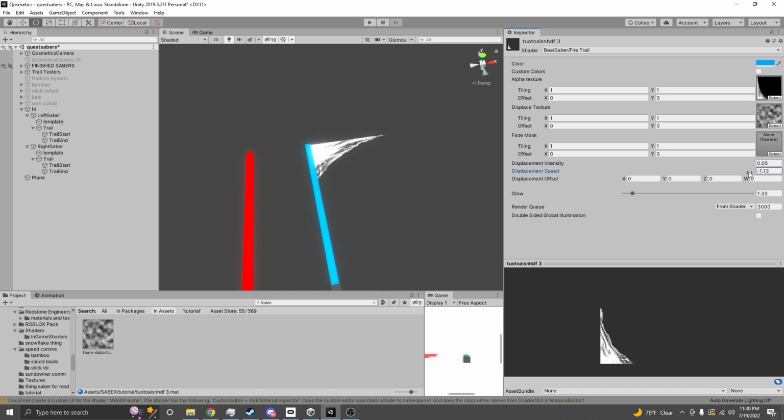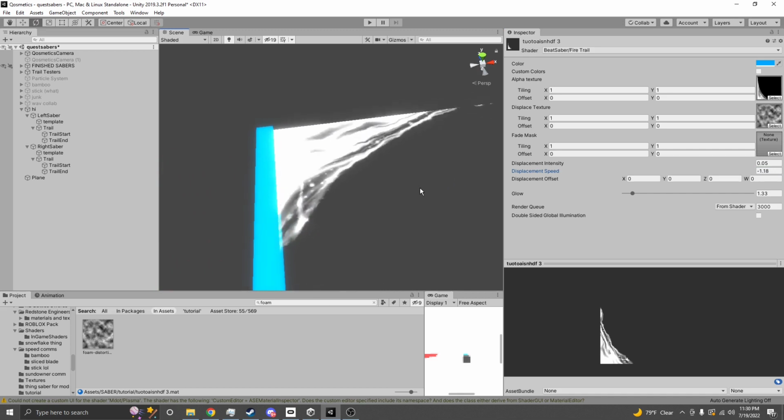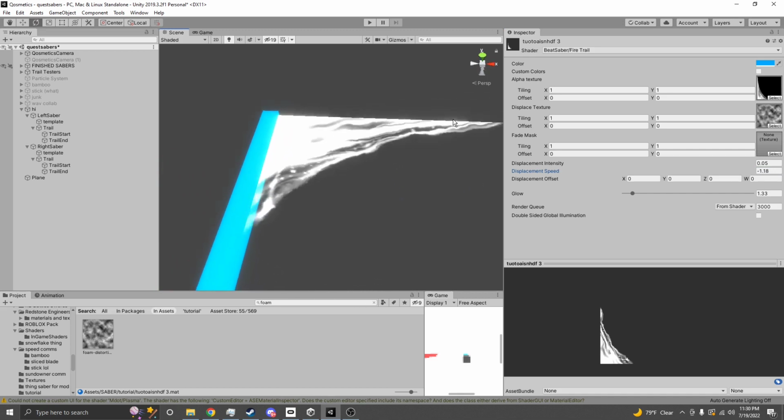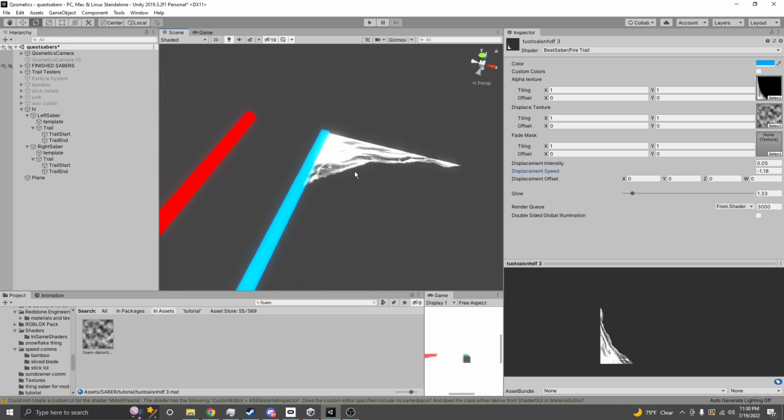You can also change the speed. You usually are going to want to keep it higher. Although it looks weird, in game it will look much better. As your sabers are moving faster, it'll be more noticeable than a slow moving displacement. Something like this you won't notice at all in game. However, like this, you will notice while your sabers are moving.